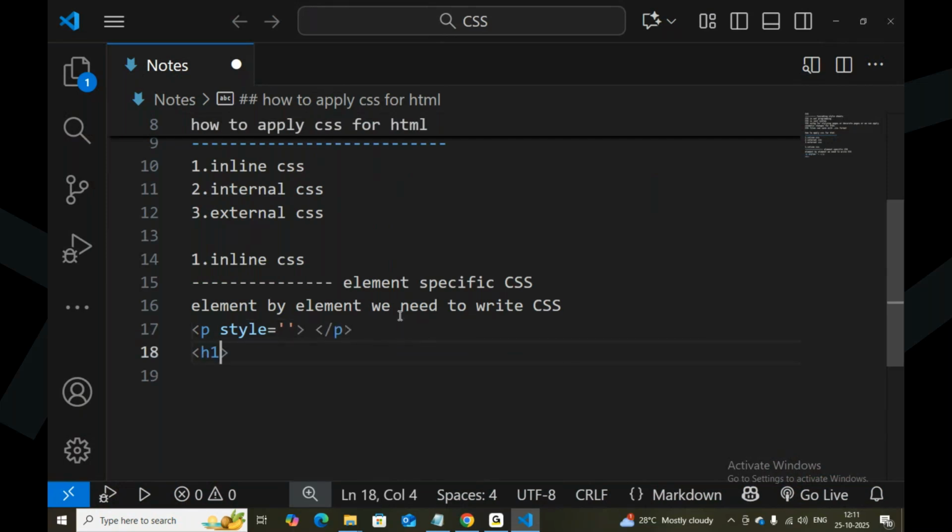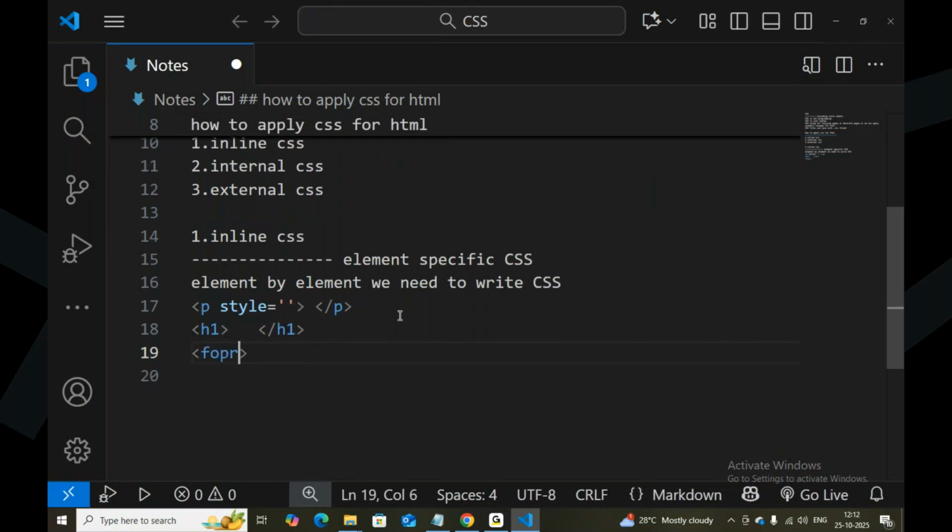There is one more element like heading, H1 open, H1 close. There is one more element like form. For the form also, I need to write the CSS.